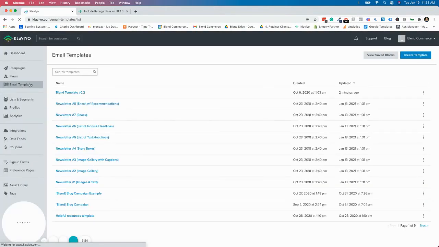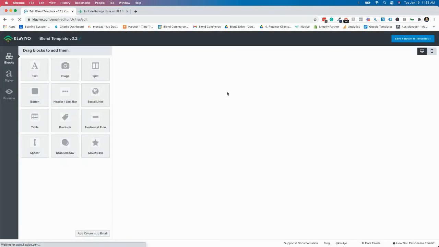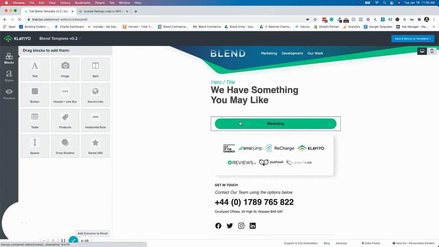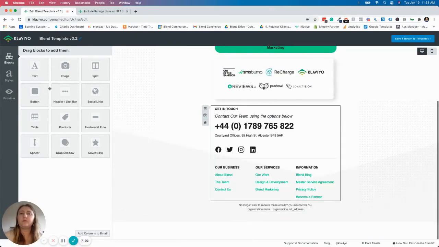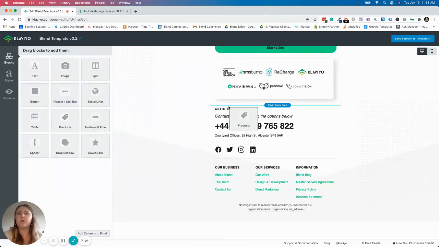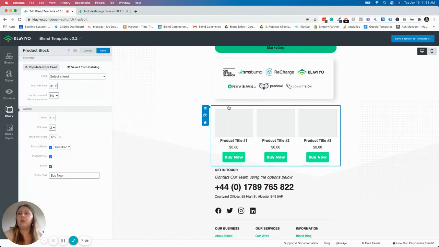So now we want to go back to our email template that we were in before, or back to whatever email you're working on. And you want to go into the product block and pull that one in. So we'll do that now. So I'm going to pull in this product block right here. And what you can see is you have a populate from feed option. So then we can select our feed.